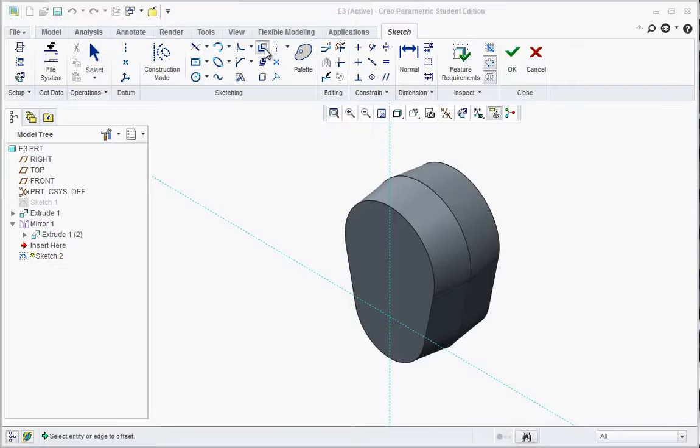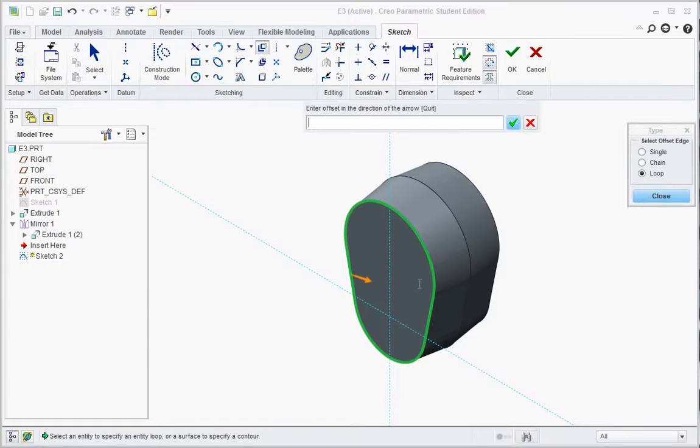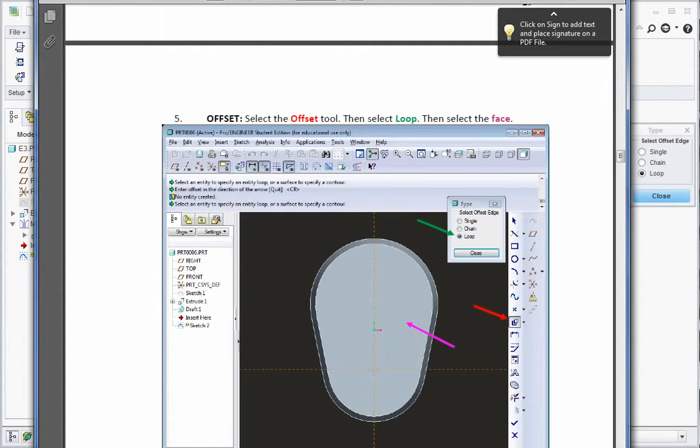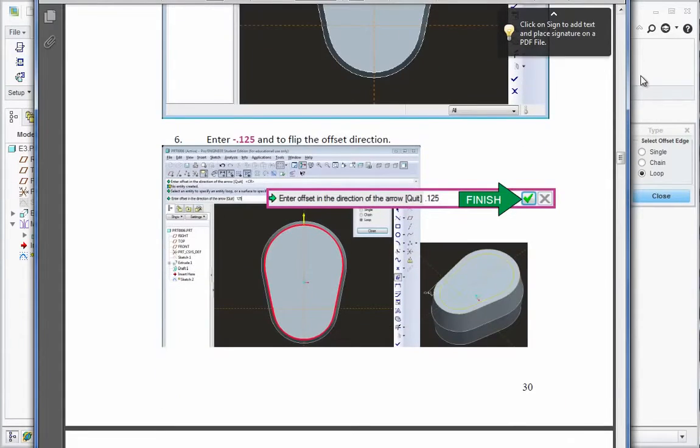It's just offset. Click on offset. Over here on the right, you'll see single, chain, or loop. Go with loop. Select the front face, and it will select all the outer edges for us. As long as the arrow is pointing inward, this yellow arrow, that's a good sign. That means whatever number we put in will be offset on the inside. If it's flipped outward, you could type in a negative number. Clicking on this little arrow unfortunately doesn't always work, so you might have to type in a negative number. For that, we need an offset of approximately 0.125.